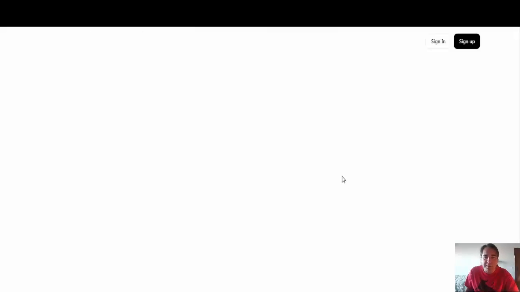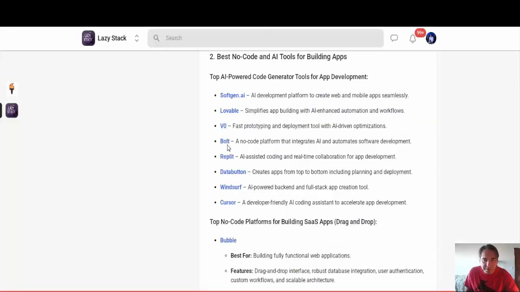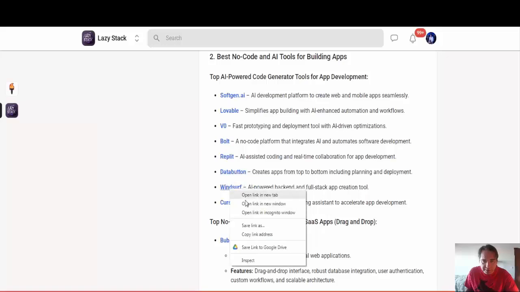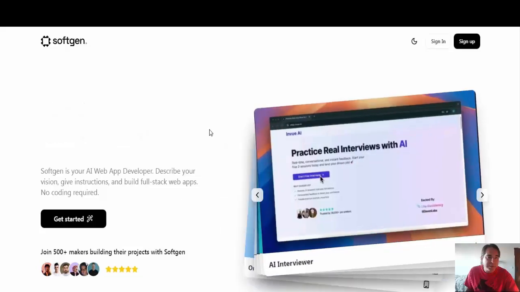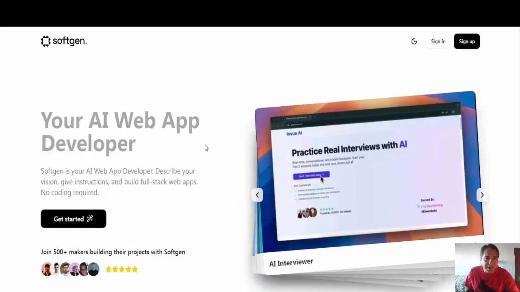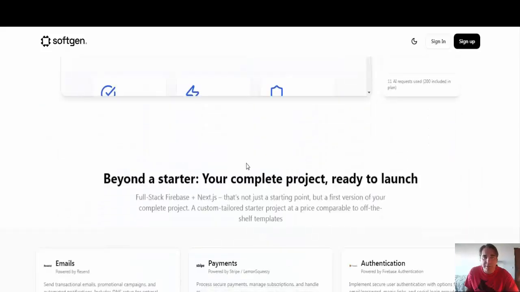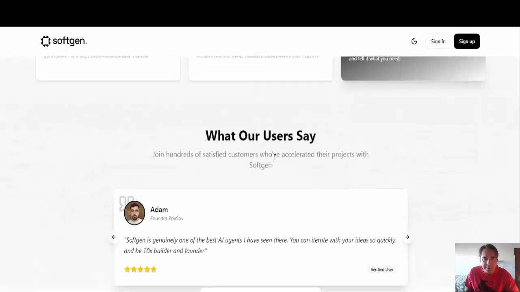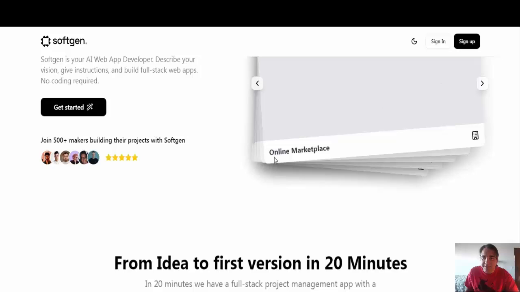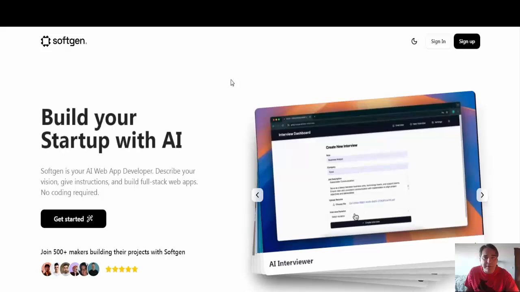Let me open their site here. Actually, I'm going to open all of these in a moment because I want you to see a little bit here. You can see Softgen building your startup. You can build startups, you can build AI apps without coding, you're an AI developer. So make sure you check it out. Later on, I'm going to talk about it more in depth in the next lectures, and how to build an app from top to bottom with it. But this is one of the latest and most amazing software I found right now and used.